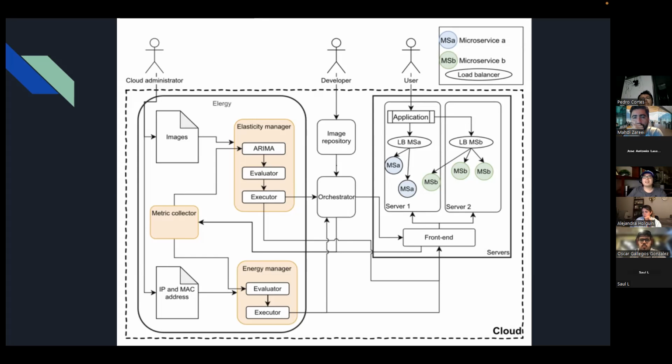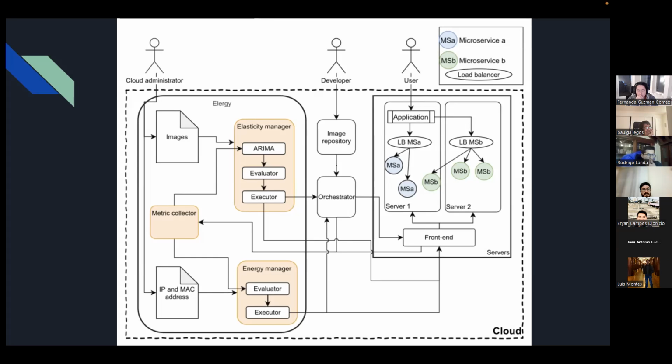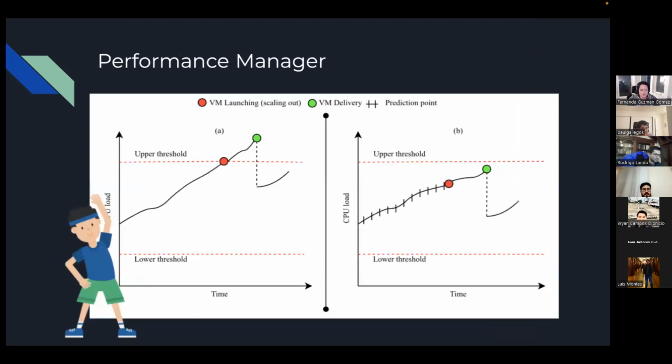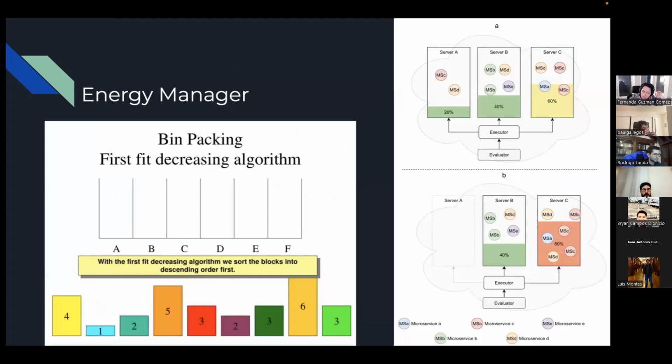Okay, any other experience or something like that? If not, okay, let's move to the next question. So you said something about the first fit decreasing algorithm, but do you think this kind of algorithm can be optimal if we have, I don't know, 100 or 1,000 systems?